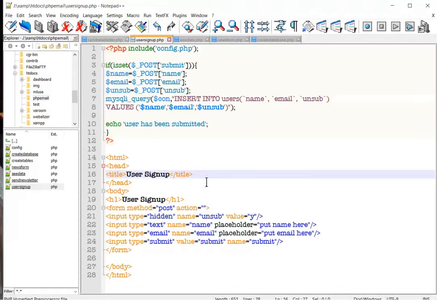Okay, so the script thus far is going to give you the bare bones of what's needed. Now, one of the problems is that having your post variables set up like this leaves you vulnerable to an SQL injection. So what can we do about that?